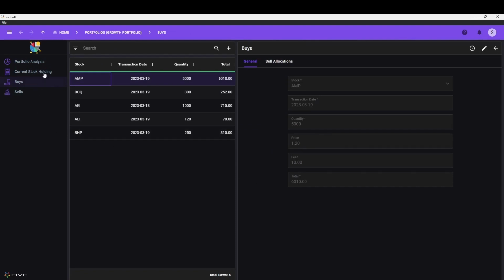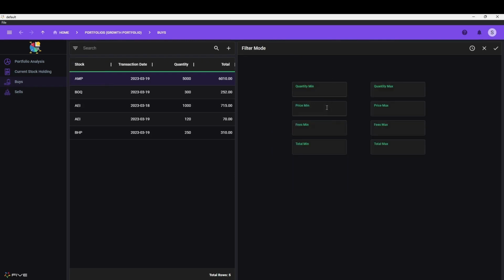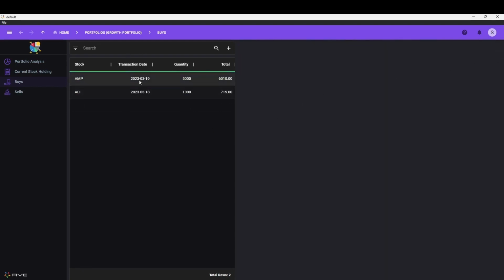But not only that, if you click on the Filter button over here, which 5 gives you by default, you can filter your data. So let's say you want a minimum quantity of 1,000, but a maximum quantity of 5,000. Let's click on save. Now it shows both of the stocks which have a minimum quantity of 1000 and a maximum of only 5000. You can of course also use the search bar. Okay, so that was for forms.